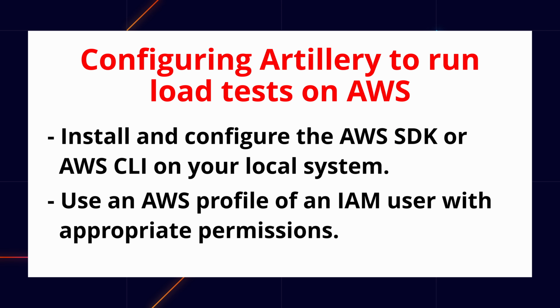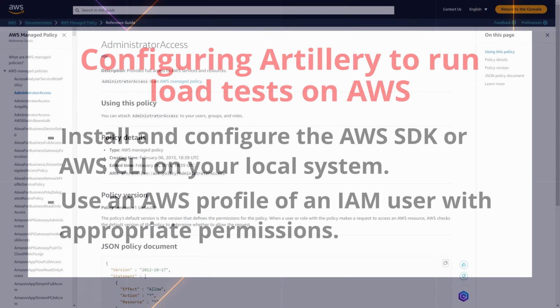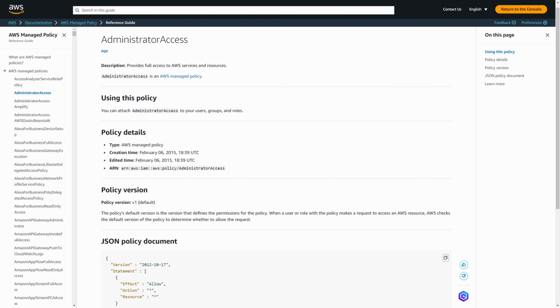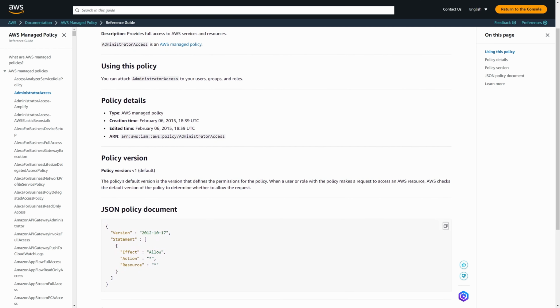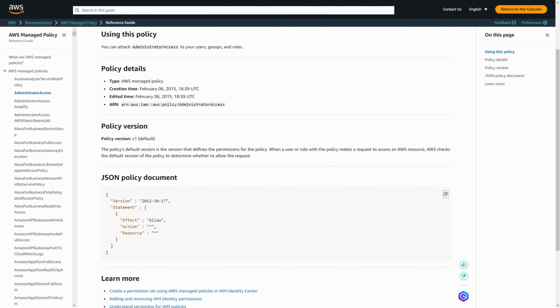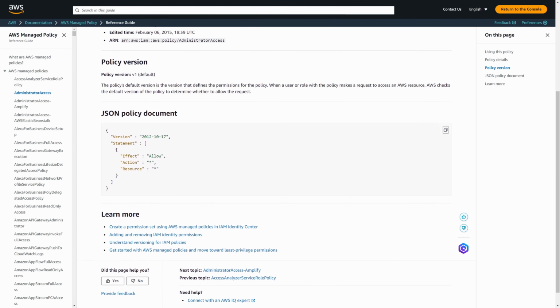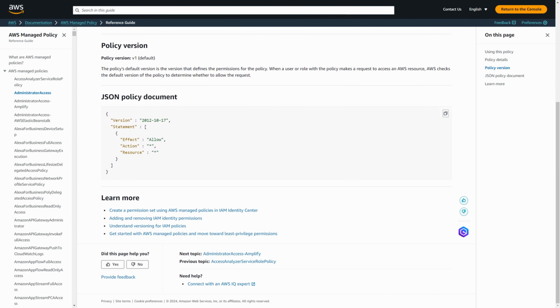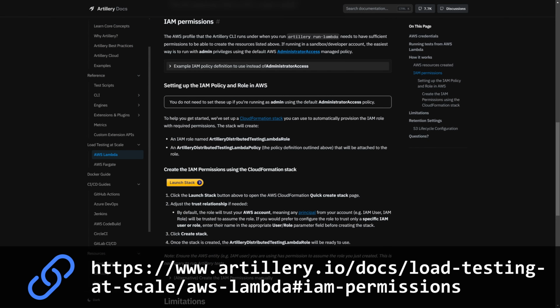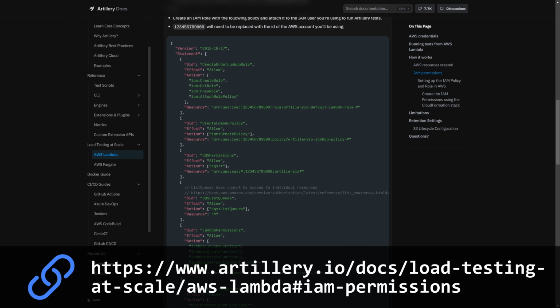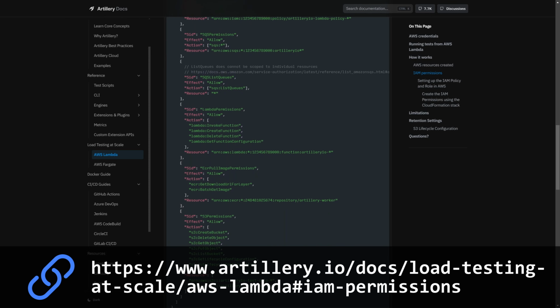You'll also need to make sure the AWS profile you configure on your system has the correct permissions to create the resources Artillery needs to run your tests. The easiest way is to use an IAM user with the administrator access policy assigned to it, which grants it permission to create just about anything on an AWS account. However, it's best to apply the principle of least privilege, meaning that the IAM user should have the fewest permissions needed to accomplish a given task. The Artillery documentation has an example policy you can set up on your AWS account and apply it to the IAM user for your configured profile.